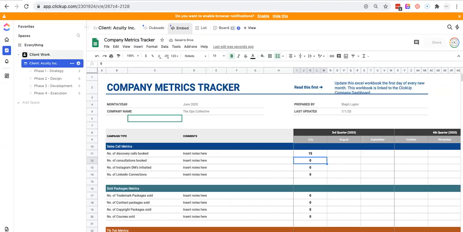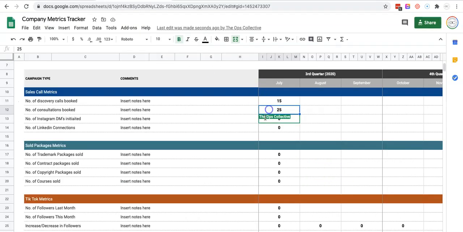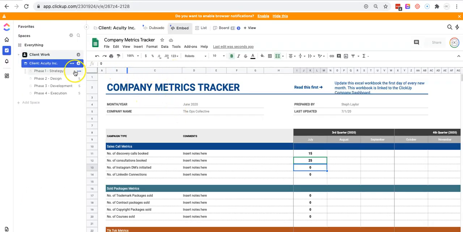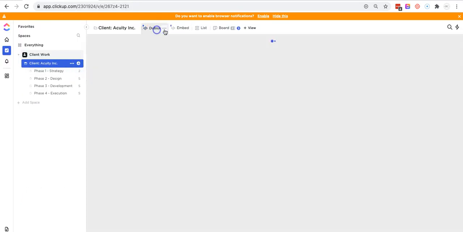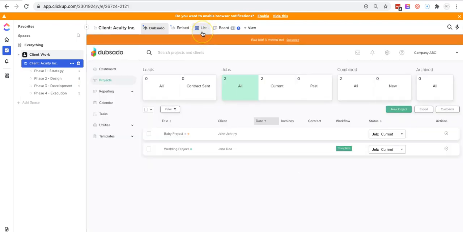If I go back over to our ClickUp screen and put in 25 here, and you go back over to the file saved in your Google Drive, you can see it's automatically updated that Excel spreadsheet. It's a really cool feature that can help you be more productive while you're working within ClickUp, because it saves you from having to log into other accounts and things like that. So once you've done that, you're good to go.